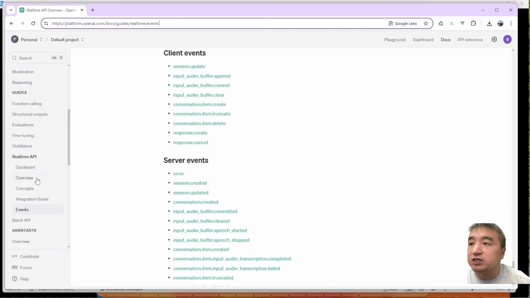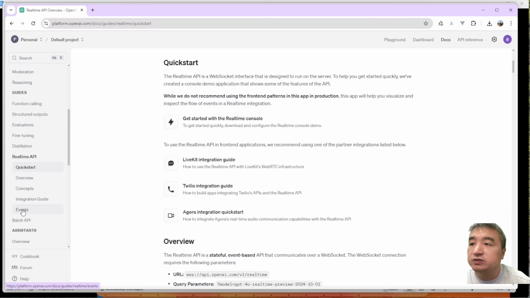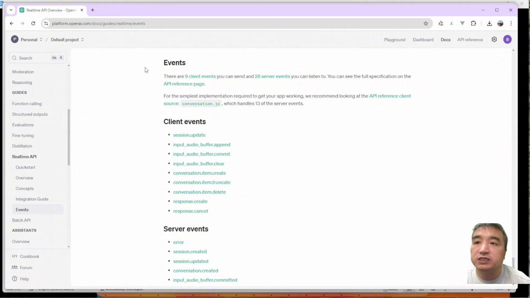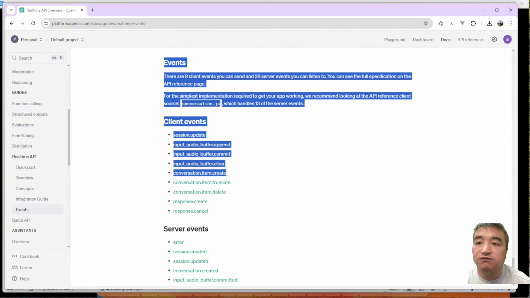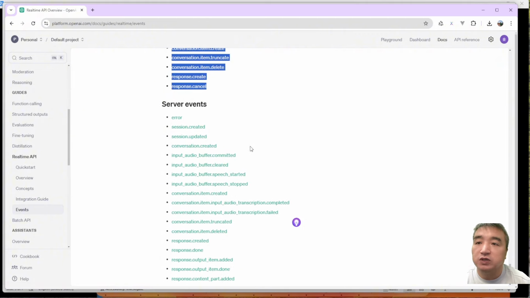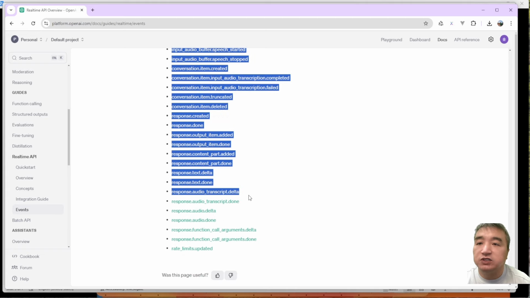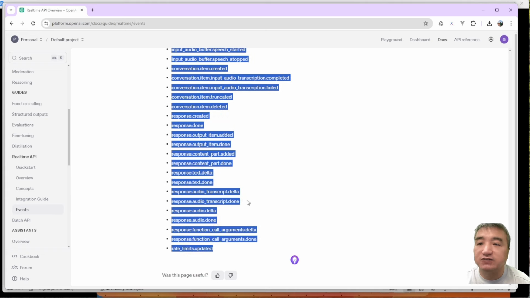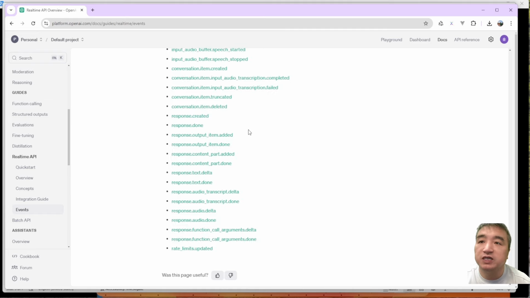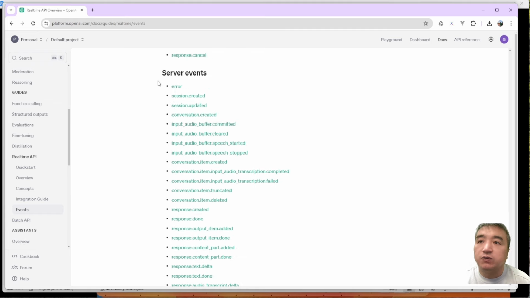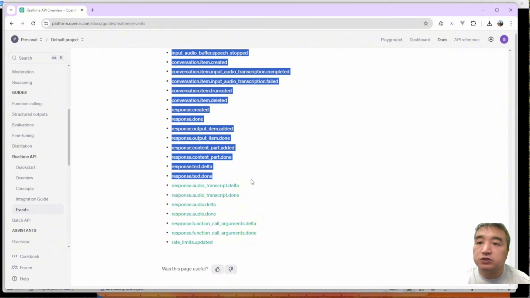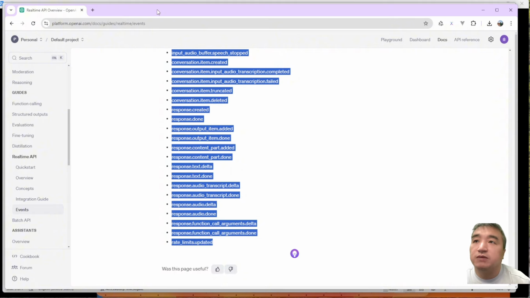Okay, here is the full documentation. The most important one is this page. This is the event I talked about. I did not implement all these events. I should, but I don't have enough time to implement all of them. I will demonstrate some of the most important ones in my code.